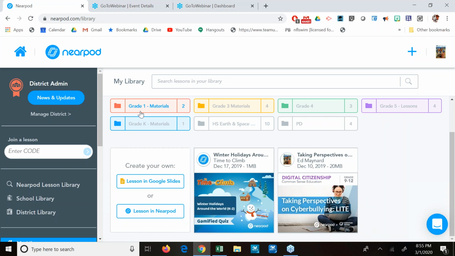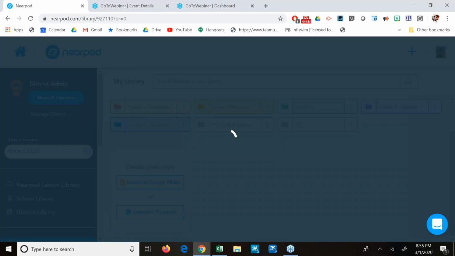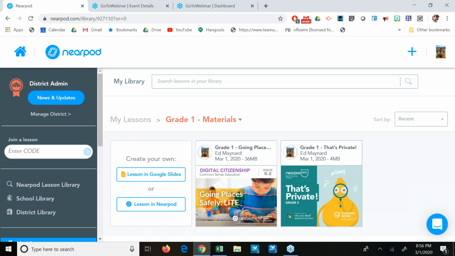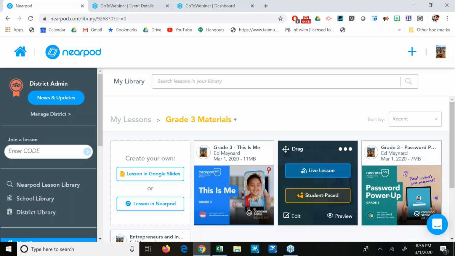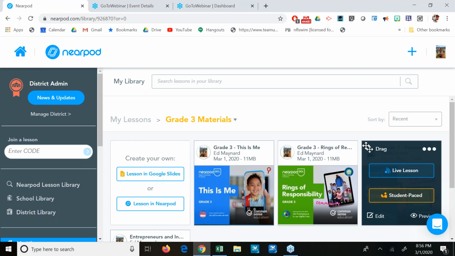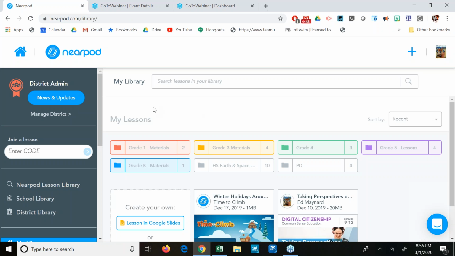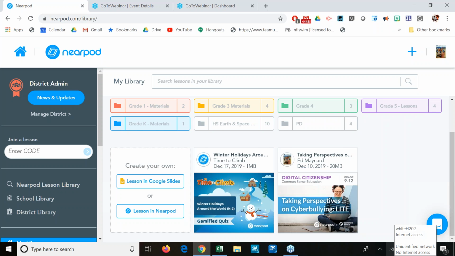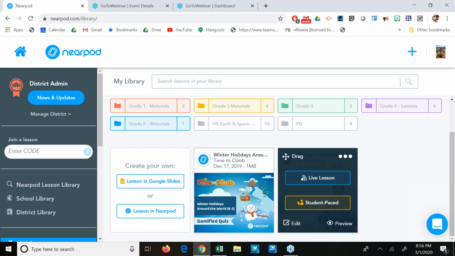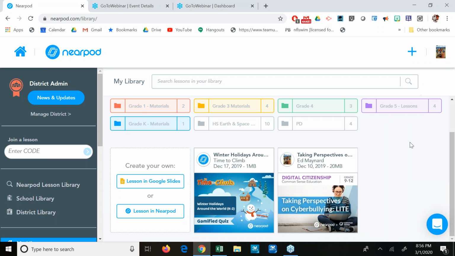I could set up these folders up here. So here's my grade 1 materials. Go back to my lessons. Here's all my grade 3 materials. These are all the lessons that I stuck in the district library and so on. So you can start organizing your own lessons. Otherwise, this little list right down here is going to start growing and growing and growing, and it's going to look like many of our desktops that have 17 million documents on the desktop. So you may want to start making these folders up inside of here.